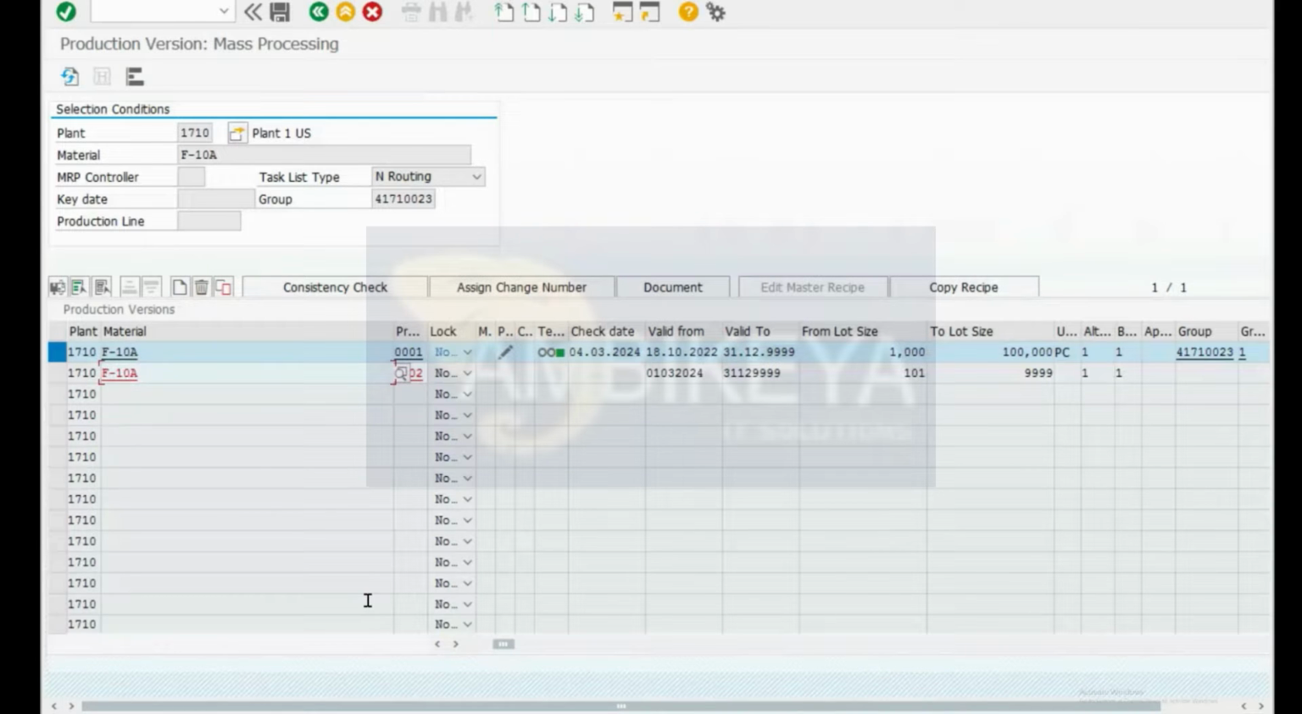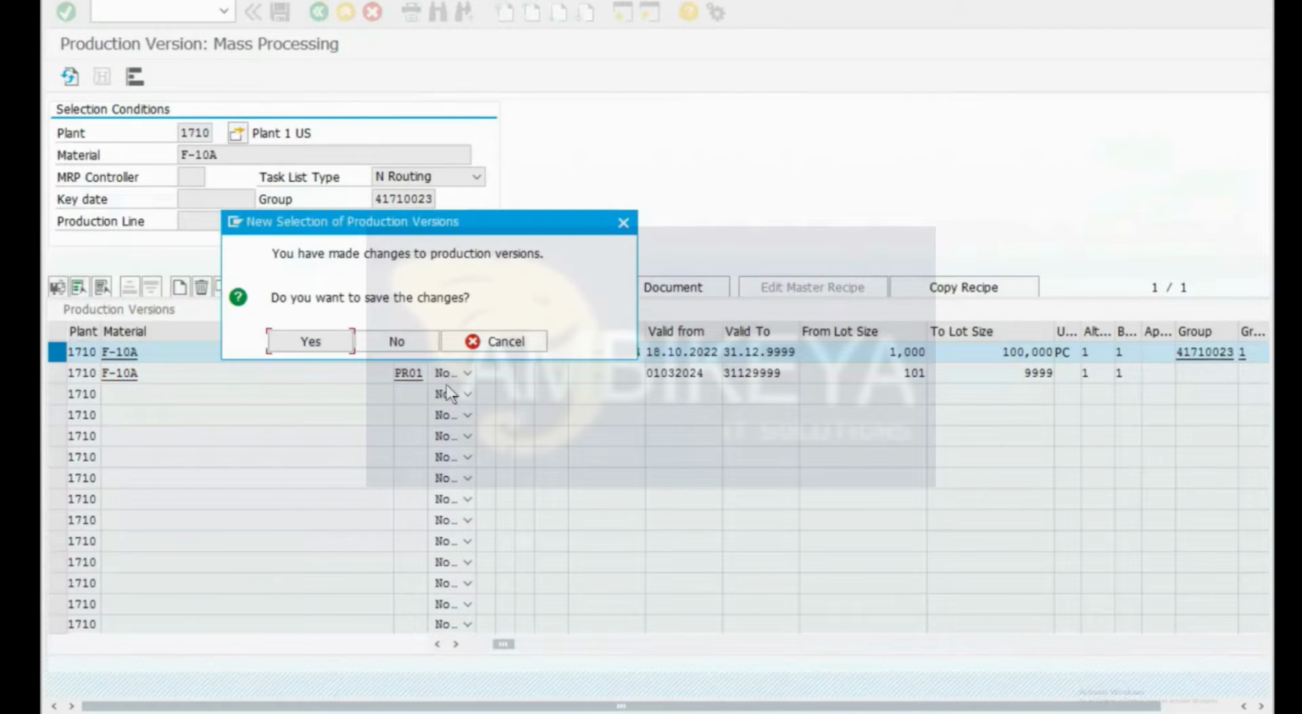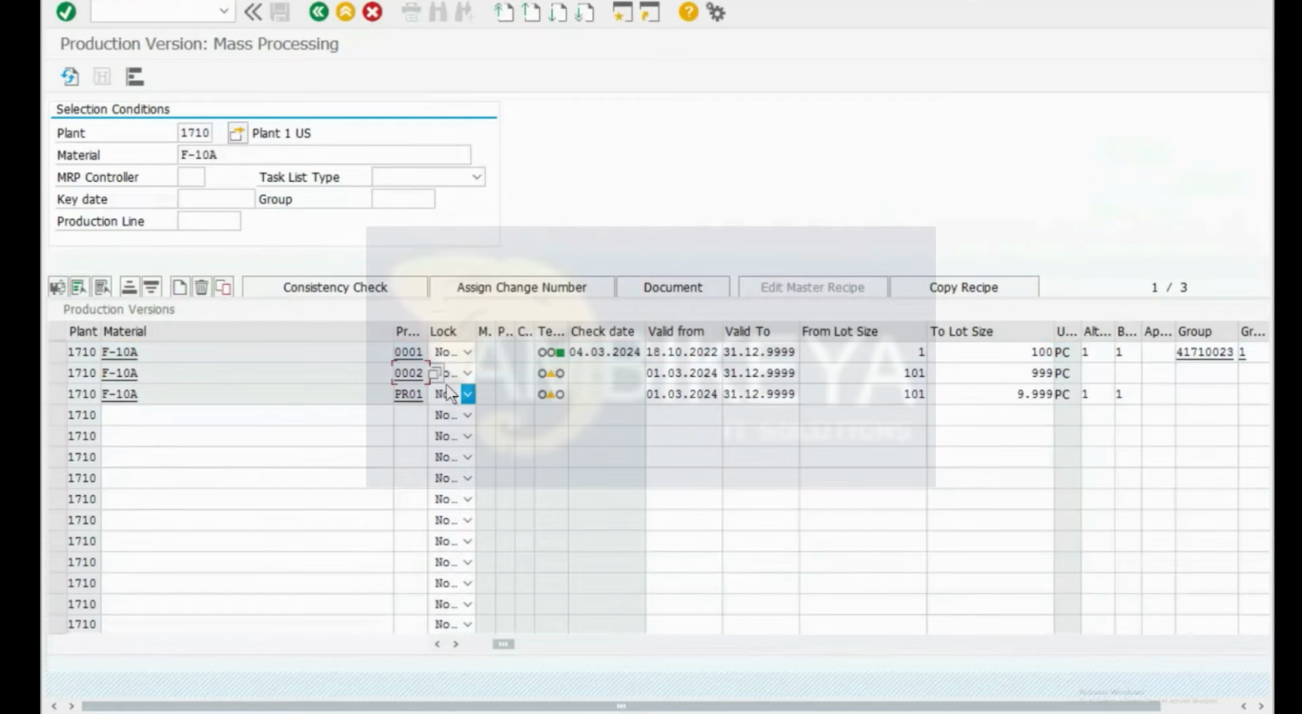It says production version 2 already exists. Okay, let me change the number of this, PR01, just for the sake. So now we can see we have one more production version. We have three different production versions created. Okay, and you can define what exactly.